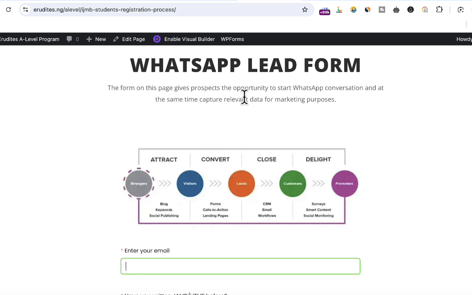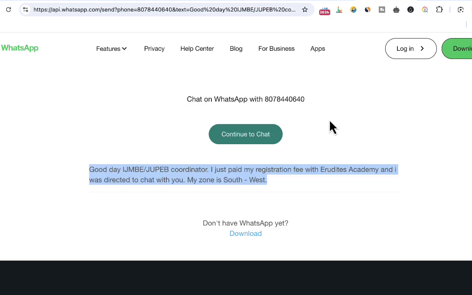If you have a platform that allows you to create a free page and you can embed a form, then you should be able to embed a WhatsApp lead form on that page. So that is basically the major difference between the WhatsApp lead form and the WhatsApp link. The WhatsApp lead form can be used as a landing page if you're trying to advertise to capture leads on WhatsApp. However, with the WhatsApp link, you cannot use it as a landing page if you're trying to advertise on platforms like Google and YouTube.